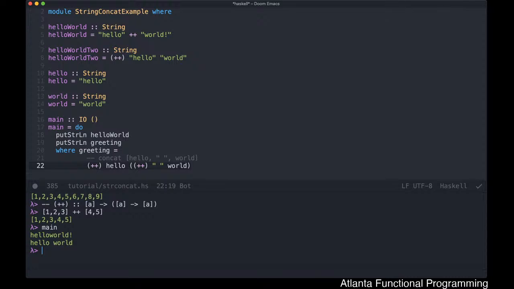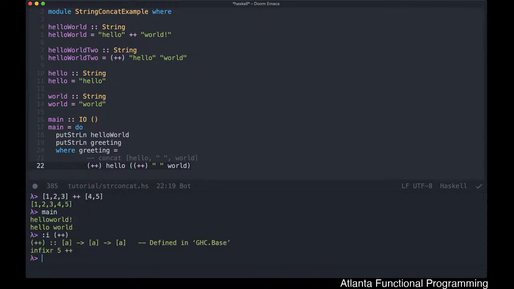We can actually see this if we go and look at the concatenation operator. Remember, in order to look at the concatenation operator, you can use :info, or :i, and it'll give you the same thing. You'll see that it is technically an infix operator with right associativity, with a precedence of 5.